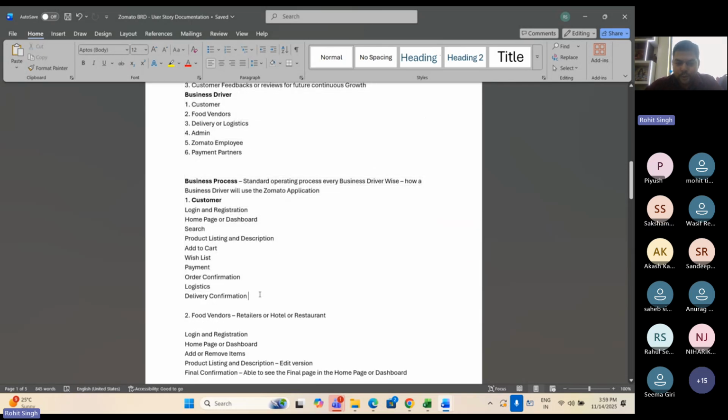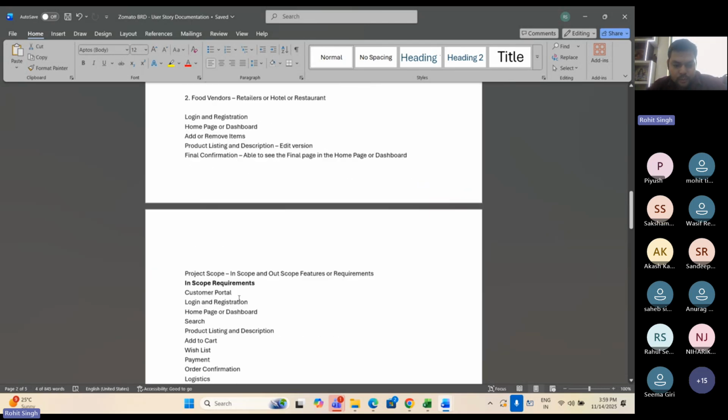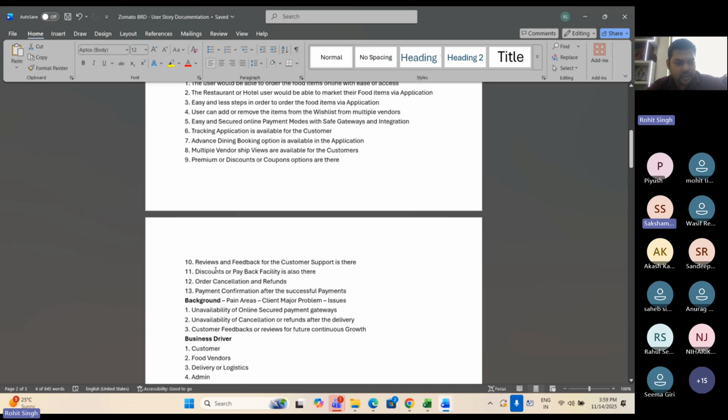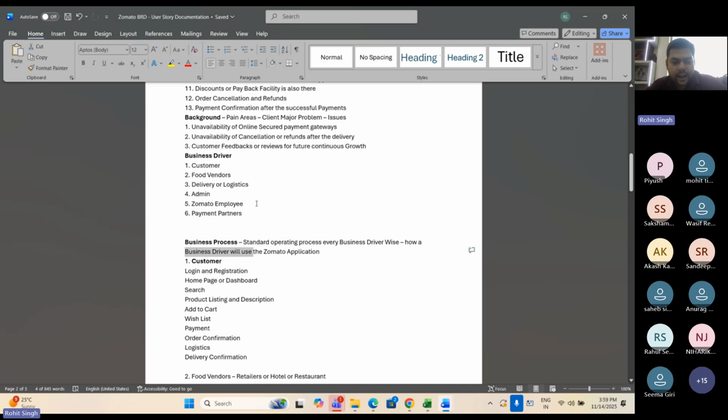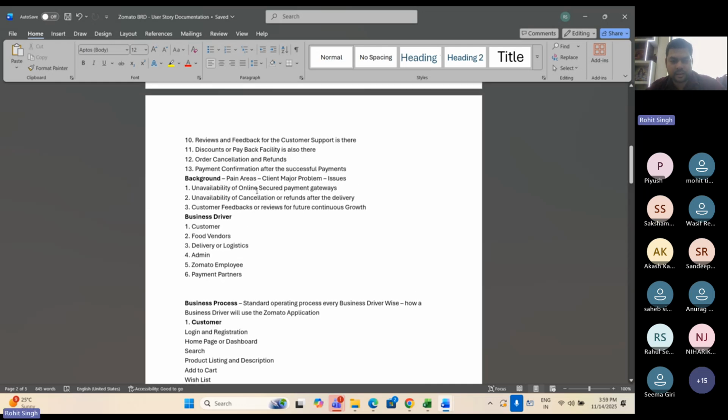Okay, what are the things that need to be added? Other business drivers, and other business processes as per the business driver. It would also include, wherein I have mentioned business process, login and registration. So there would be a screenshot, a wireframe, and an interactive diagram or data flow would be available. The rest remains the same.